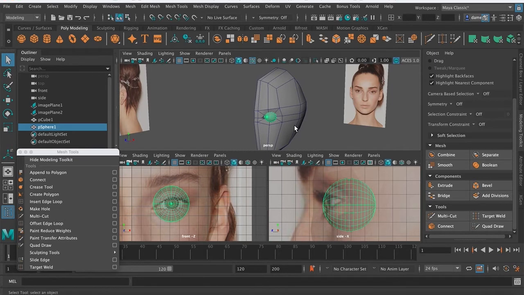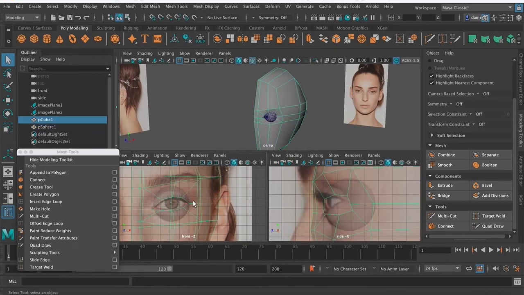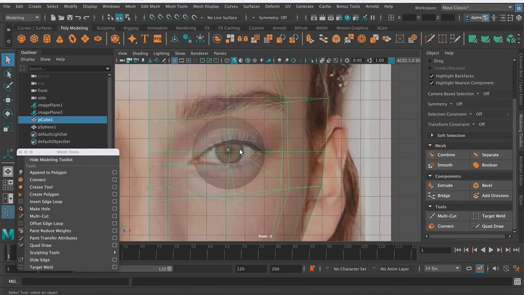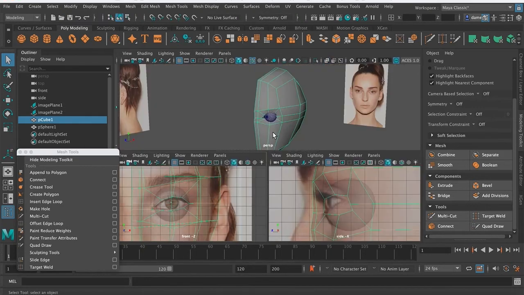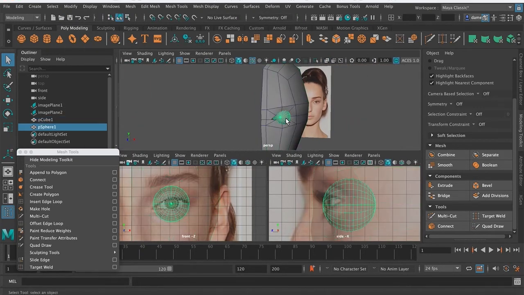And so just to recap, we traced the front of the eye outline, but we haven't done anything else yet. I haven't worried about the perspective view or the side view yet. So trace this edge first, and again we're going outside of the eyelashes a little bit, and then create the eyeball and place it, and be careful when you place it.